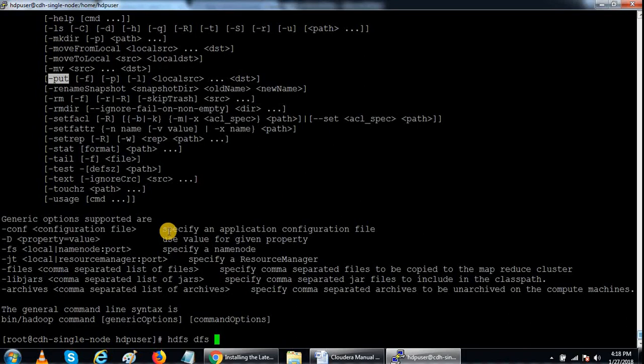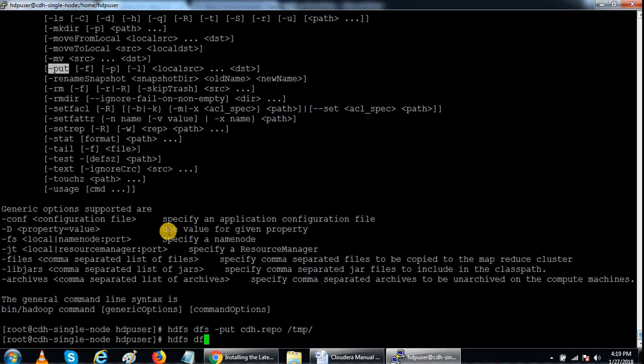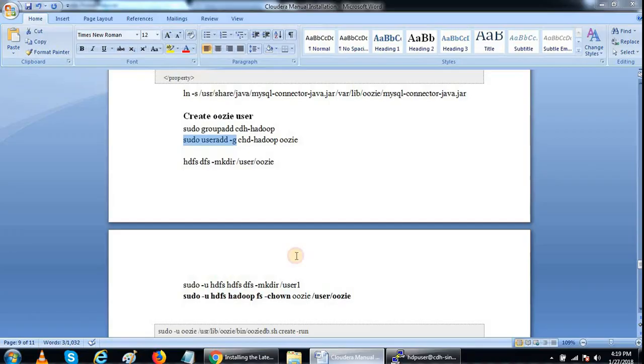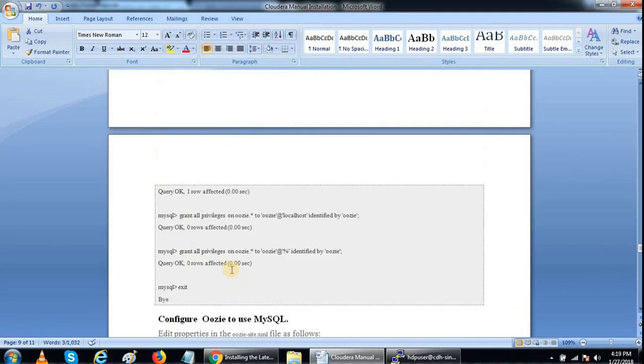Put the cdh.repo to temp, right? Even these are Hadoop distributed file system commands. So if the file is available there, then yes, our installation is successful, right? So our Hadoop's HDFS file system installation is successful. So now let's go to the next installation.